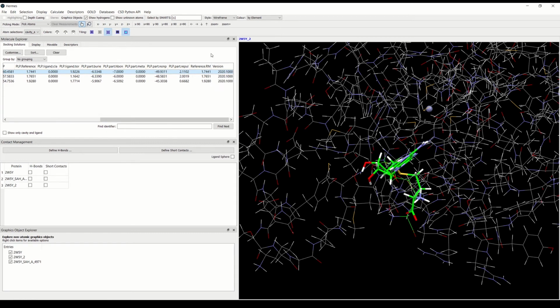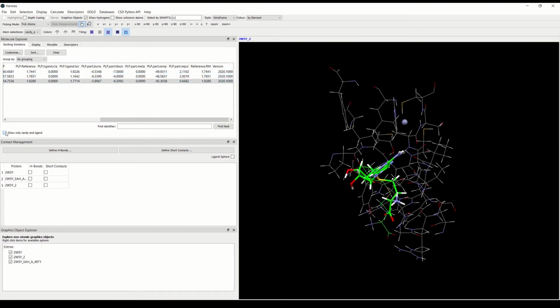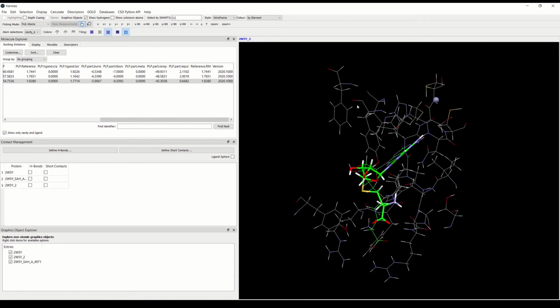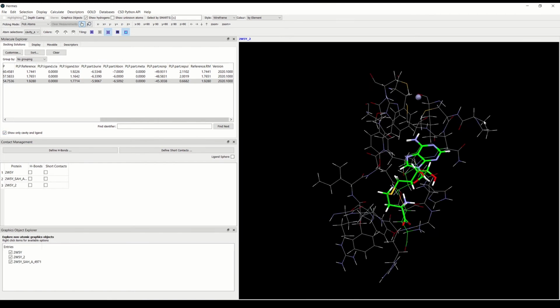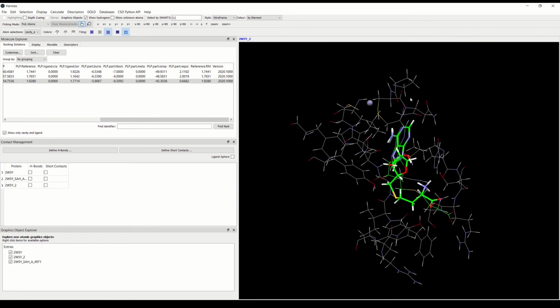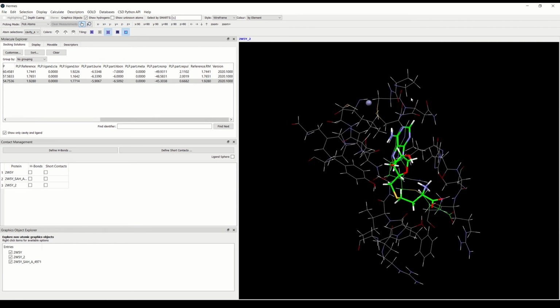So all of the RMSDs found in our solutions are less than 2 angstroms away. We can click through them to look at the different solutions. Also, we can select the show only cavity. So that shows us the cavity we have selected. That completes our short tutorial.